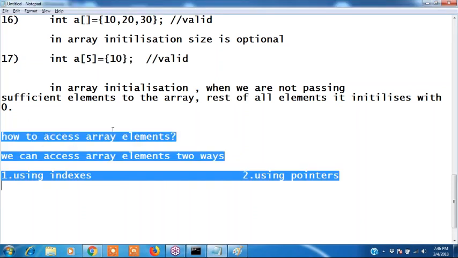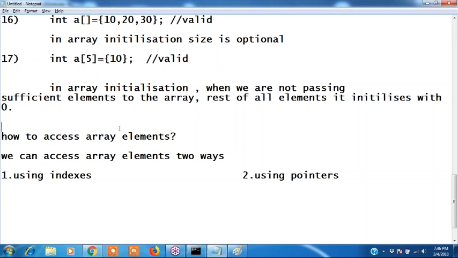Okay, write this point. We discuss the program: how to access the array elements, and what are the different ways. We can access the array elements two ways. One is using indexes, and the other one is using pointers.